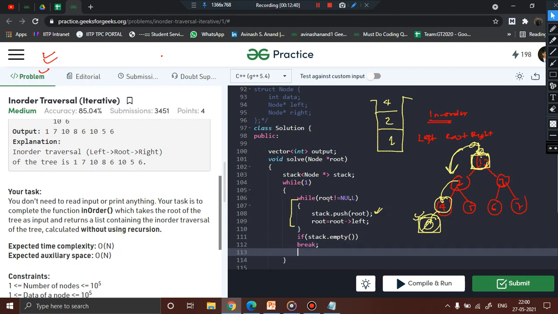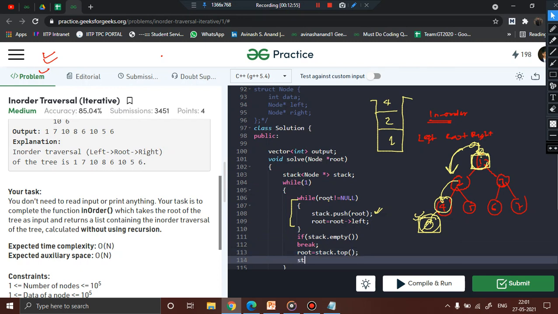We have already discussed this in the previous video. Otherwise, what will I do? Otherwise we should point the root node to stack.top, meaning the value at the top of the stack, that particular address. We should point root to that address, and finally remove the top element of the stack. Why didn't I just write stack.pop here?